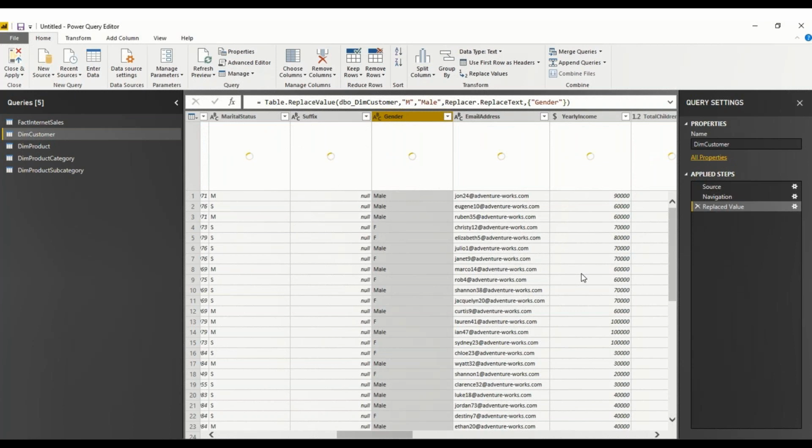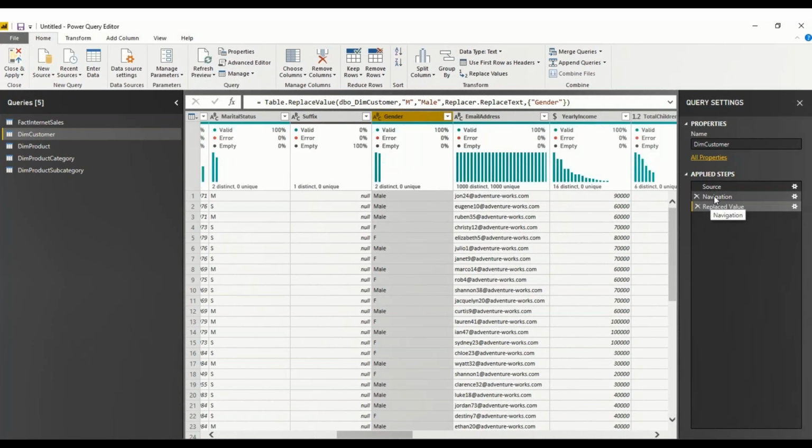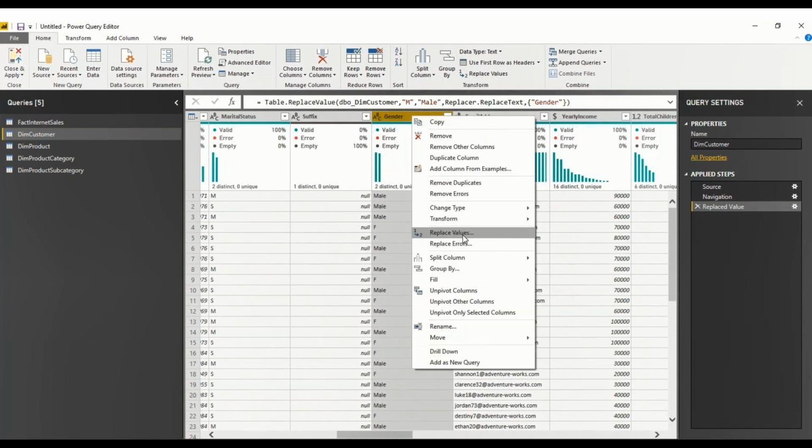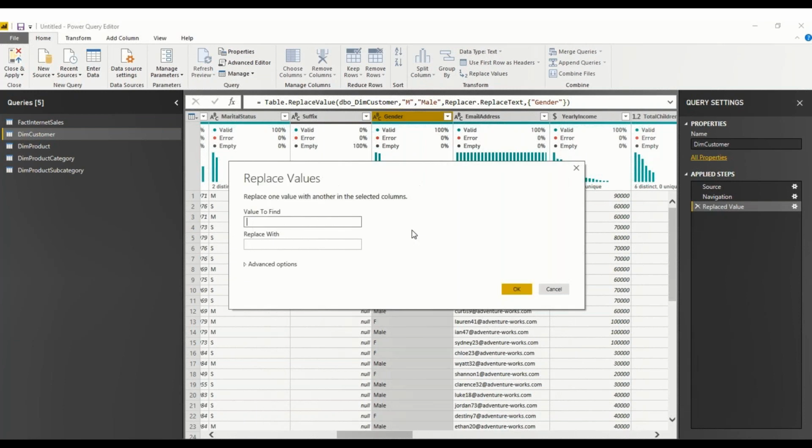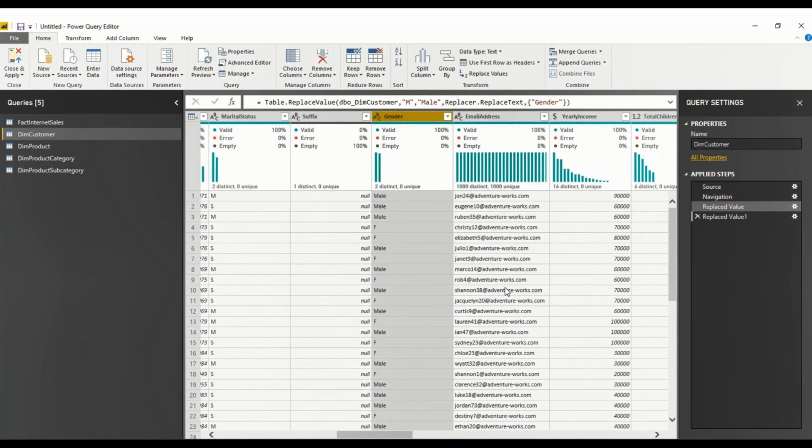And that's done that. What you see over on the right in the applied steps is it's added in the step that I've done. And you can see at the top there the actual code that it's written, which you didn't have to write. I didn't write that. I just used a tool to be able to do that. And I'm going to do the same with female, if I can spell it right. Hit OK, and it's replaced that as well.